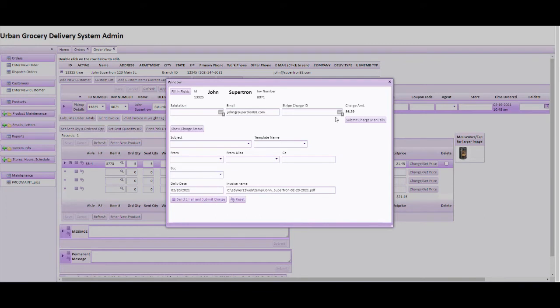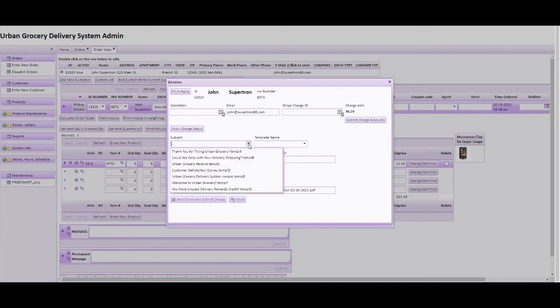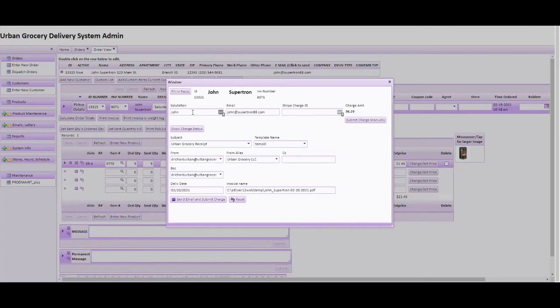So here we see that we can fill in the fields that are ready in the user data and choose to send the receipt to the customer. And we can fill in a salutation here if we want. Or if it's an existing customer, it'll already be saved there. And then when we send the email and submit the charge, the order will be processed and it will be closed.